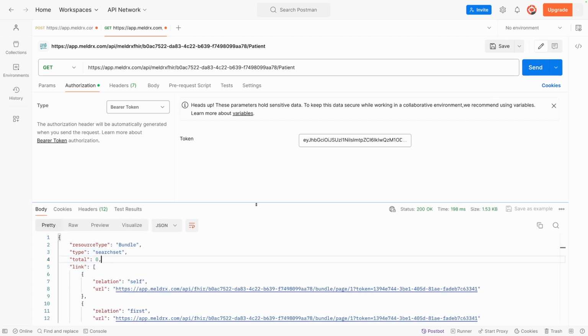So we are making a request to a FHIR endpoint, and it's returning 0 data. That's because it's a fresh workspace and there is no data in there. Now, back to the original task of the video, we want to be converting CCDA documents into FHIR data and actually be able to query them and retrieve them from here.